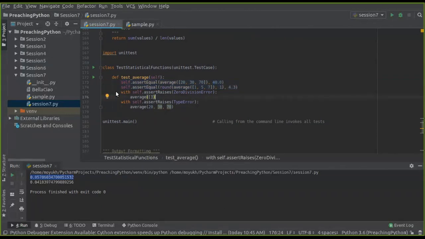Now what I am doing is raising a zero division error if it happens at times when I return a blank, suppose an empty statement. So it should send me a zero division error, and if not, I am calling the function average with the values 20, 30 and 70. Ideally it should return 40, and I have defined it in the assert equal situation.